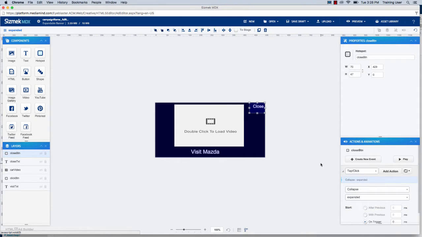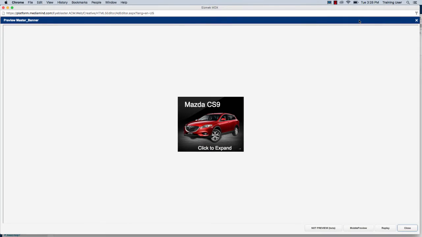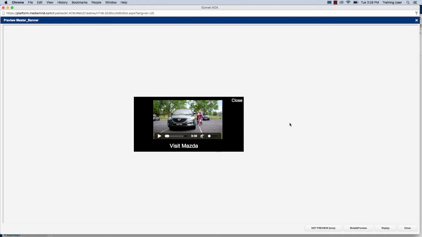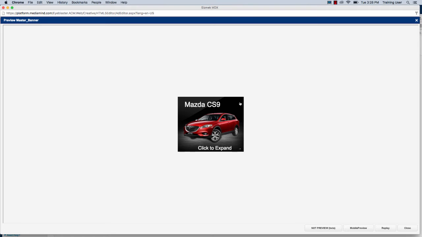Now back into the preview to test this. Here you can see the collapsed state of my banner. Now I'll click on the banner to expand it. The action has worked, and now you can see my expanded panel. Now I want to check that the close button works too. And it does. Next I want to check that I can click through to a page.